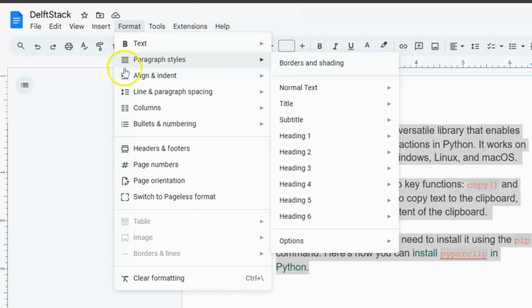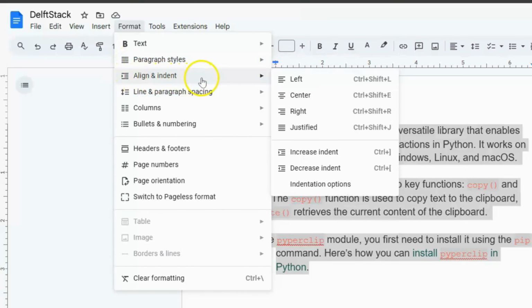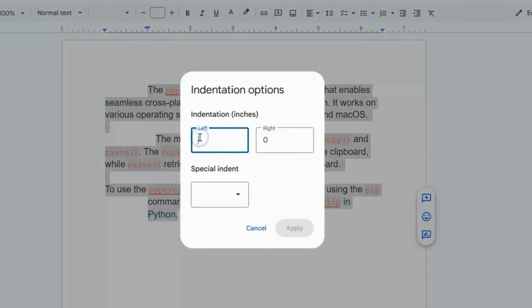Hover over Align and Indent and select Indentation options. In the window that appears, check the settings under Special Indent. If any tab stops are causing issues, set them to none and adjust the left and right indents as needed.